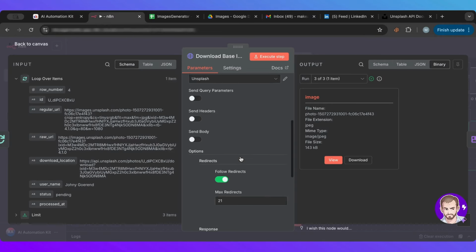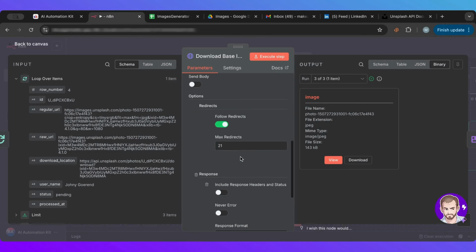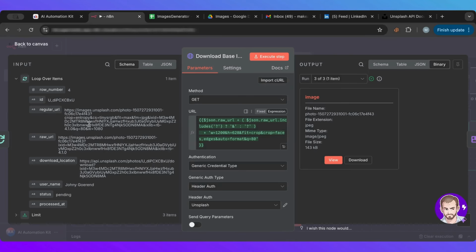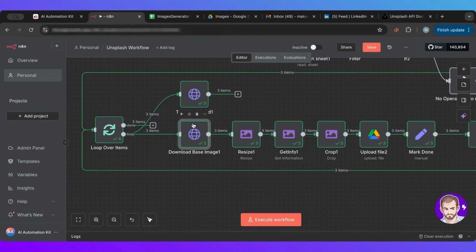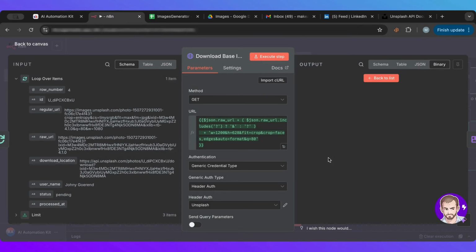So this is actually requesting to download the image. And here what we're doing is we're taking the raw URL from here and feeding it to that. So what that does, it gives us the image here.